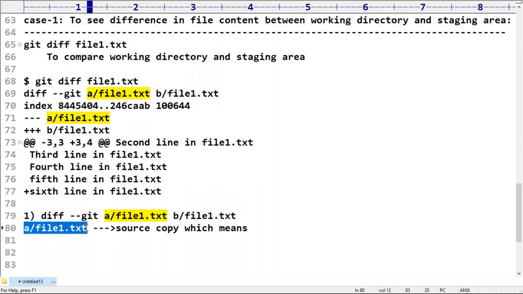A means a source copy. Can you please tell, sir, what A itself is? A source copy, which means staging area copy or working directory copy. Remember, most people are going to feel this is the working directory copy. No, source copy means staging area.